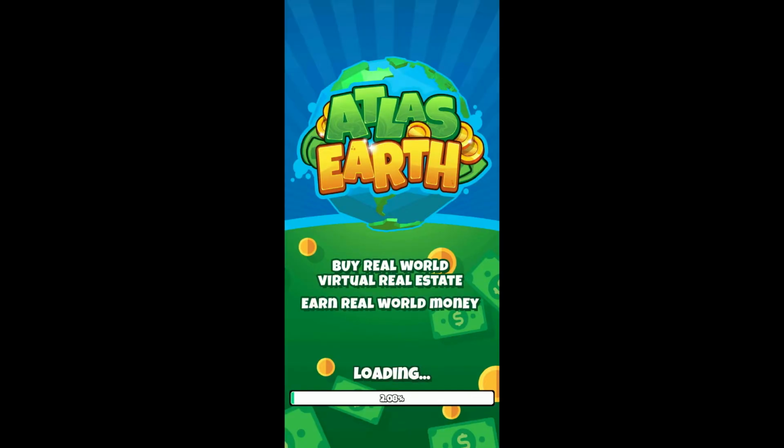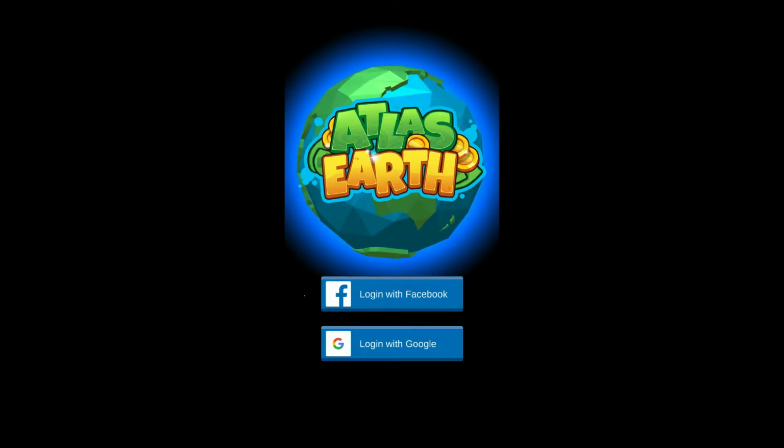Wait for the application to load and you will come across these two options where it says login with Facebook or login with Google. Choose any one option of your preference. I'm gonna tap on login with Google.